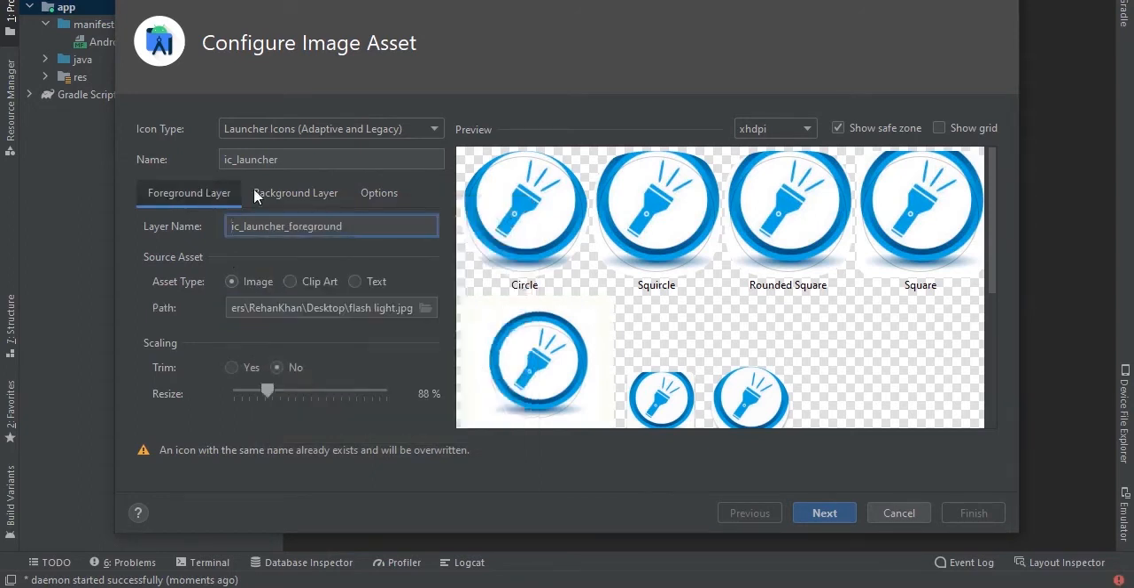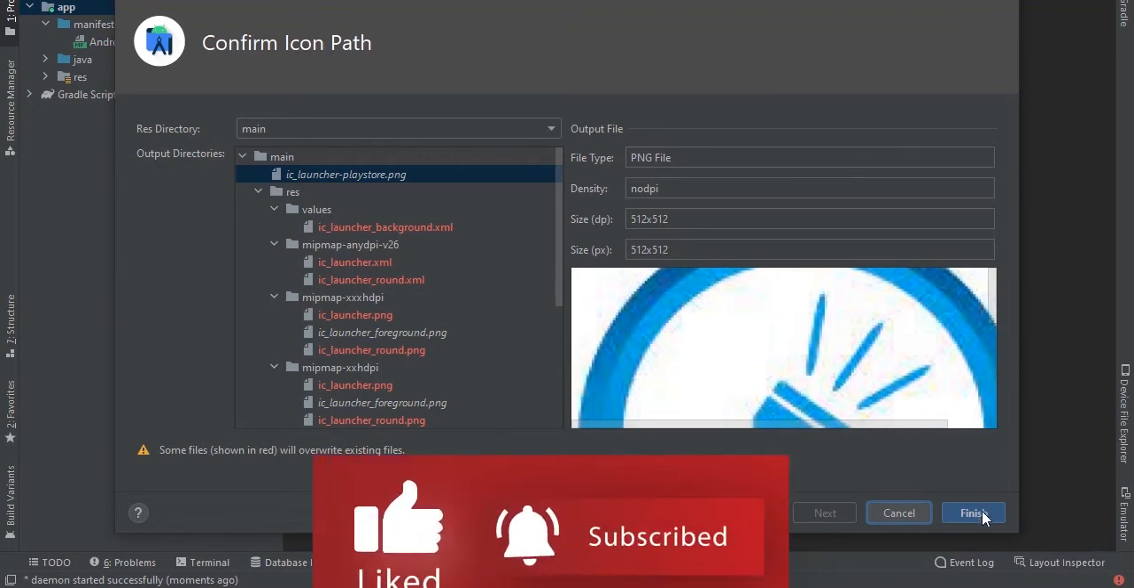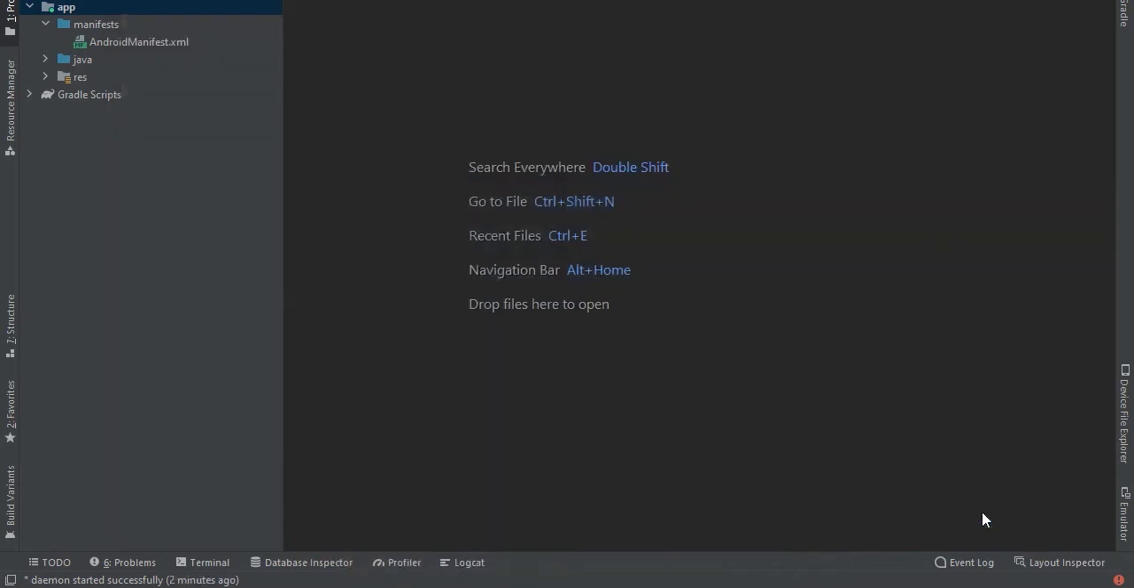Now come here, these should be the same, and click on Next. Look here, it is showing that your icon will be overwritten, but that's alright. So click on Finish. Now the app icon has been changed.